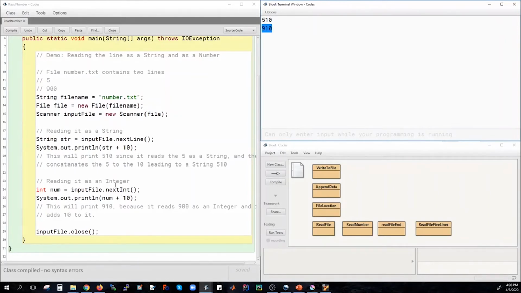So that just tells you that whether the file contains strings or numbers depends on how you are reading it. If you're reading it as a string, it's going to be treated as a string. If you're reading it as a number, it's going to be treated as a number. So that is another thing about reading from files.